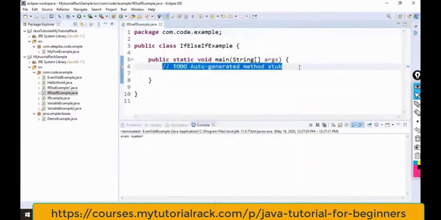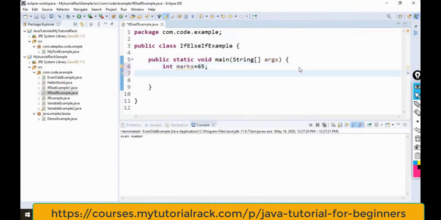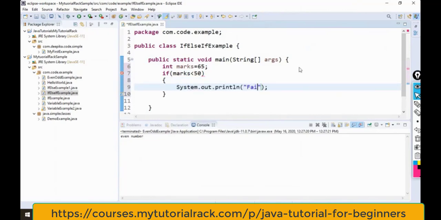Now the first thing I'm going to do is define marks. So marks is equals to 65. Let's say this is the marks. Now we have multiple conditions. If the marks is less than 50, then in that case this dude has failed. That's going to be the answer. Then you have to write else if here: if the first condition doesn't meet, then we check the next condition.